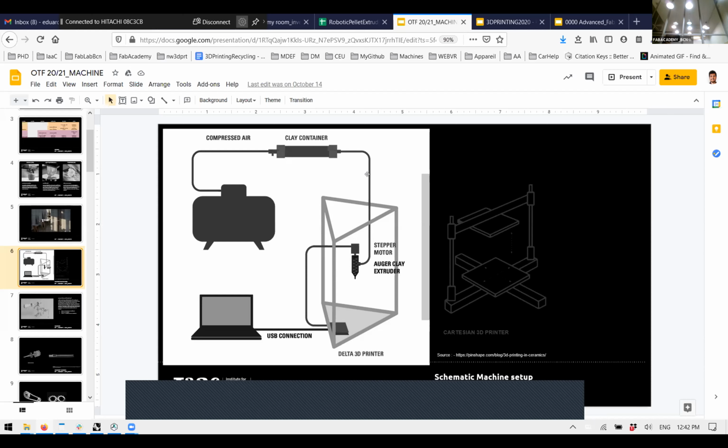Here, for example, this is printed with not even a 1 millimeter nozzle. This one is printed with a 6 millimeter nozzle or more.